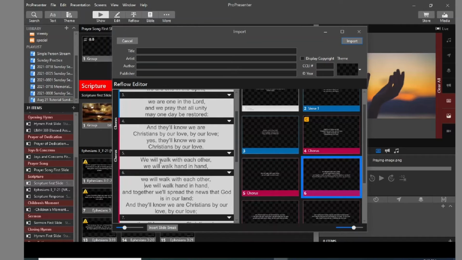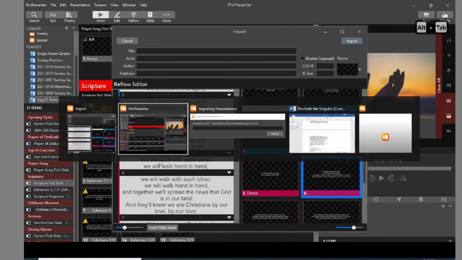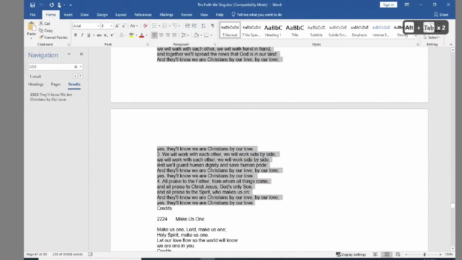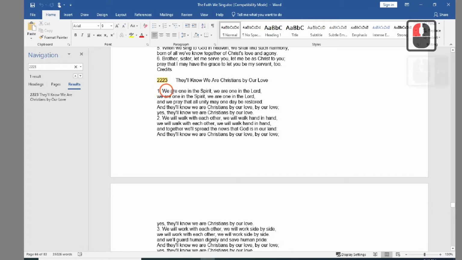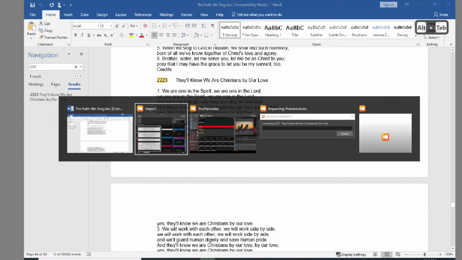Wait, is this verse 2? I can't remember. Let's go back, because I deleted the... so verse 1 starts, "We are one in the Spirit," and verse 2, and then there's the chorus here, right? The chorus is "And they'll know we are Christians by our love," and then verse 2, "We will walk with each other, we will walk hand in hand." So we want to remember that that's verse 2.